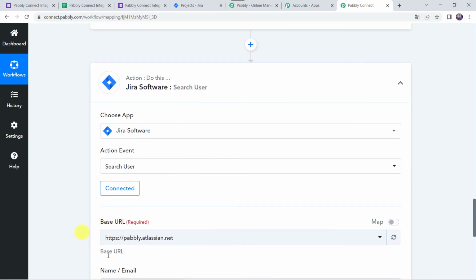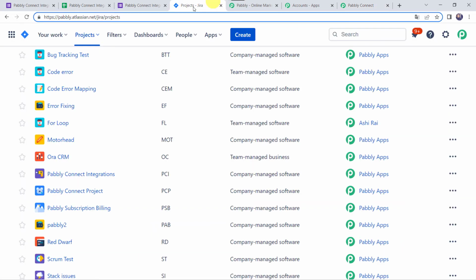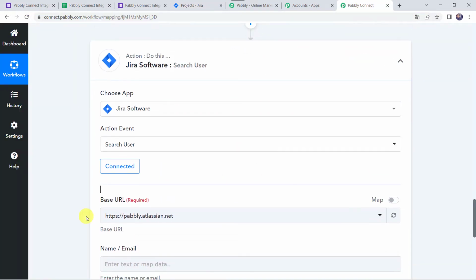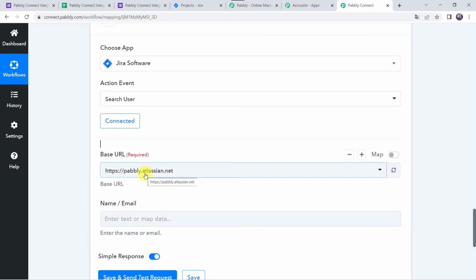Now here it has automatically captured the base URL. So you can get the base URL from your Jira account. Okay. So here from the URL, you can just copy this base URL and you can just paste it over here in Pabbly Connect. Okay. So as we have given up the login details, the base URL is automatically captured.